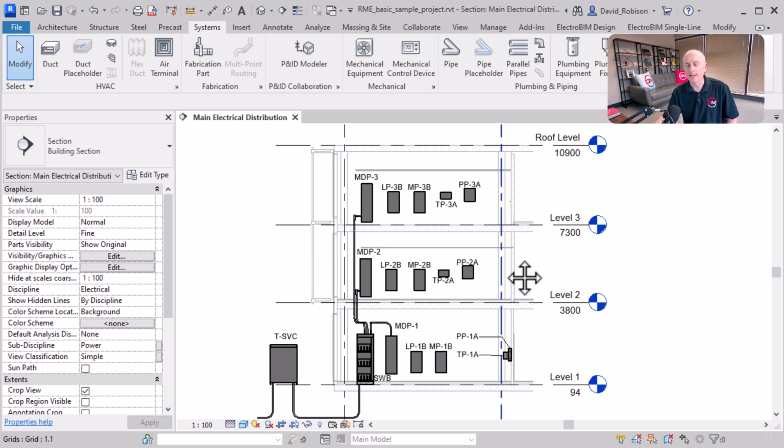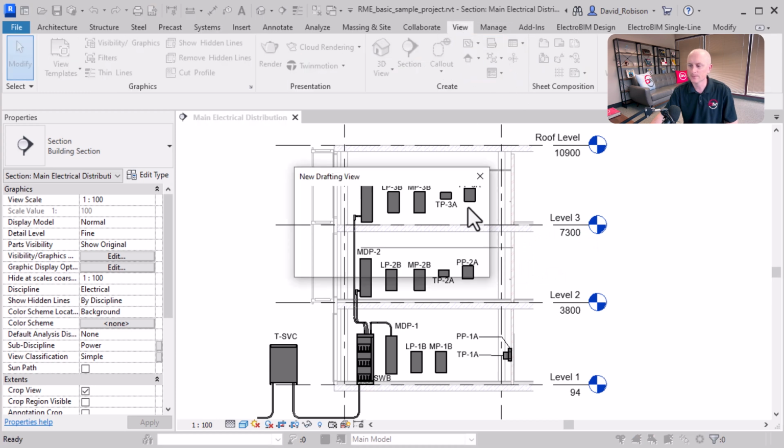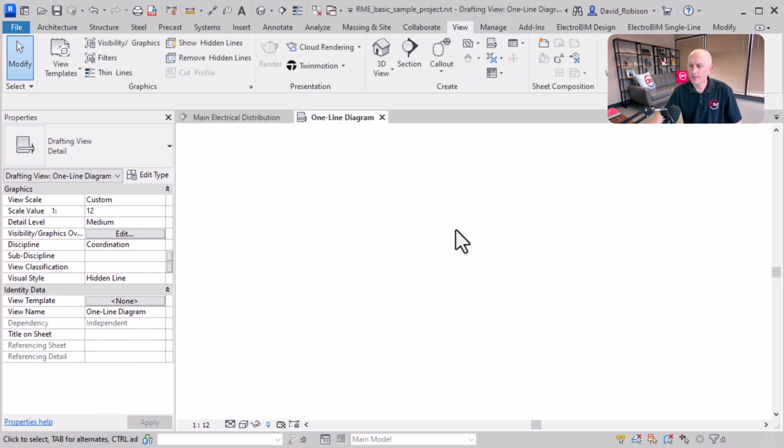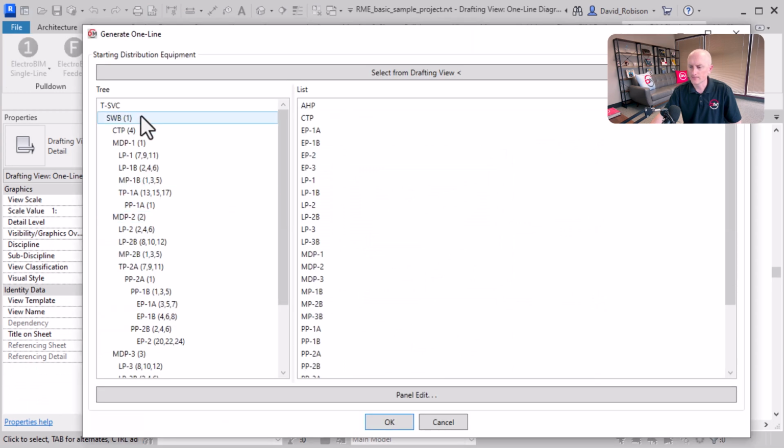We're going to be using ElectroBIM to navigate through this project. One nice feature of ElectroBIM is it lets us generate a one-line diagram from the equipment in the model. So we're going to start by doing that. First, we'll generate what we call a one-line diagram. So I'm going to make a drafting view, and I'm going to generate the one-line diagram on this.